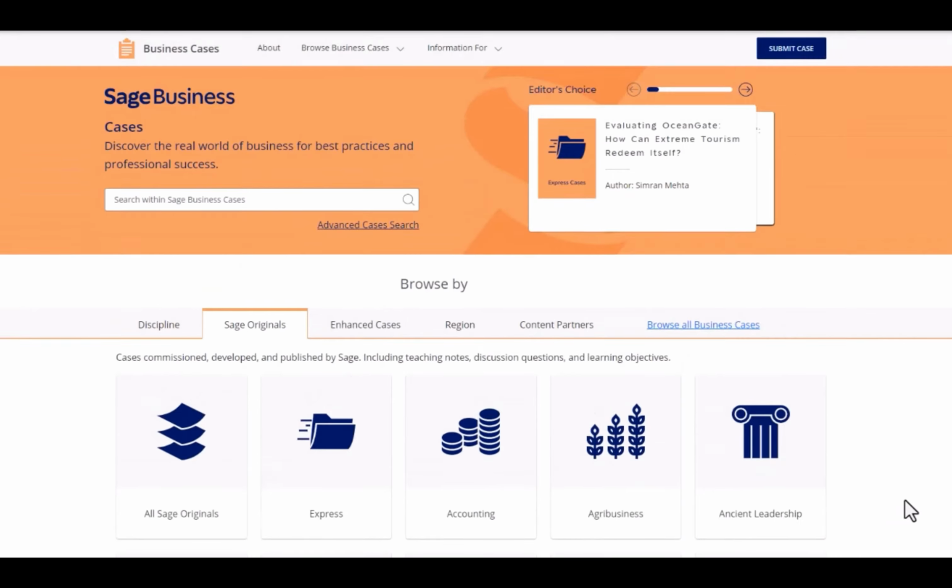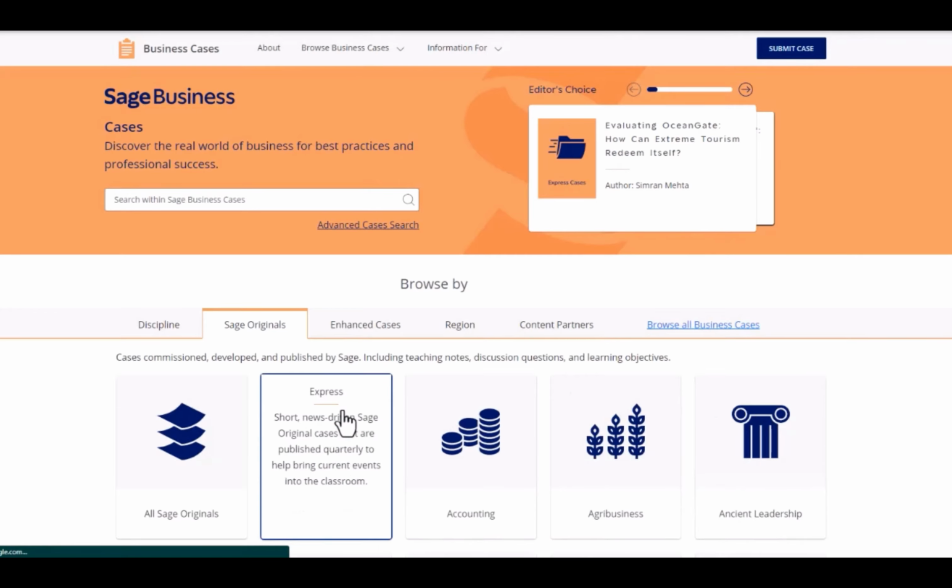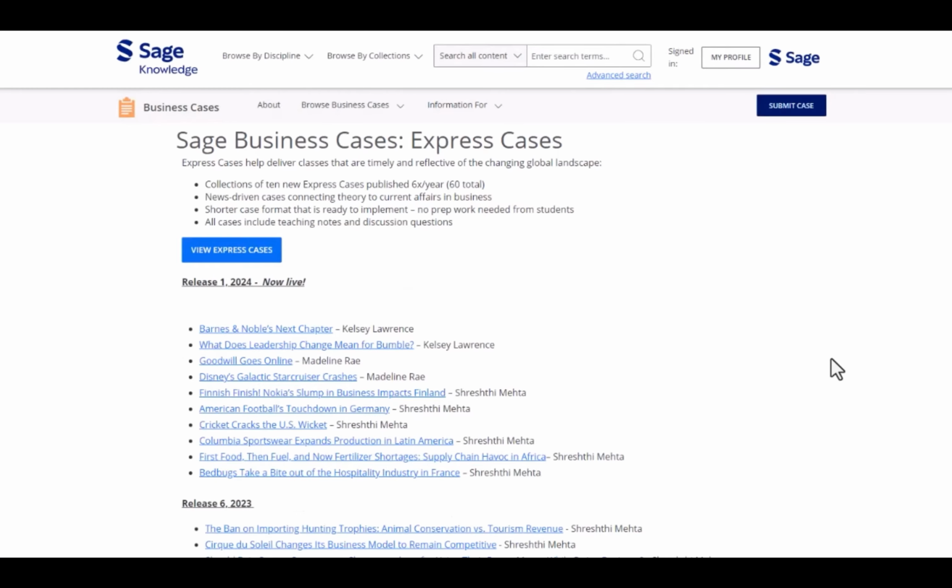Before we look at other browse options, let's take a look at the Express cases, which are a unique Sage Originals case type. Express cases are short, news-driven cases that address current events in the business world and enable users to connect theory to practice. Express cases are published in batches of 10 every other month for a total of 60 cases published per year.